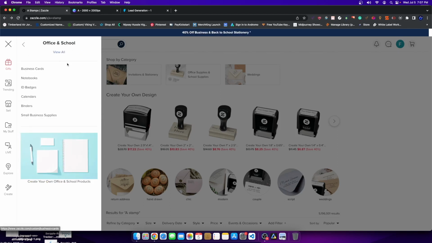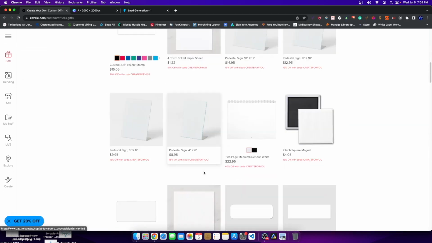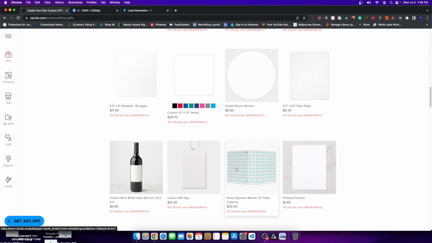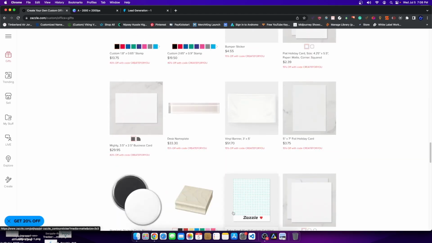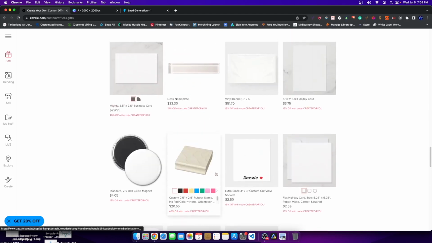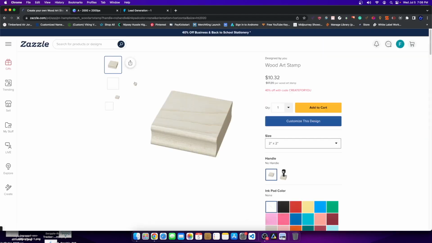Anyways, now that we go ahead and select view all here, we can see all kinds of different products. I mean, just a ton of them, right? A ton. So let's go ahead and select one of these different products. Let's select, for example, this rubber stamp.